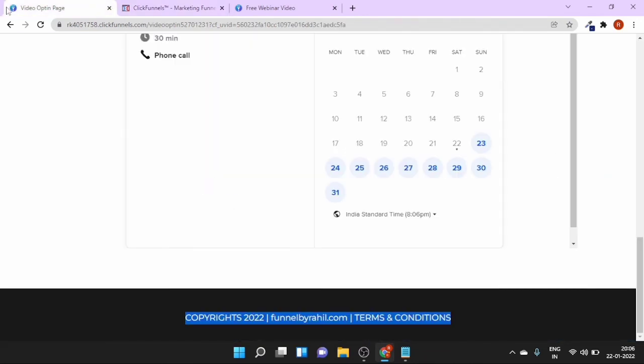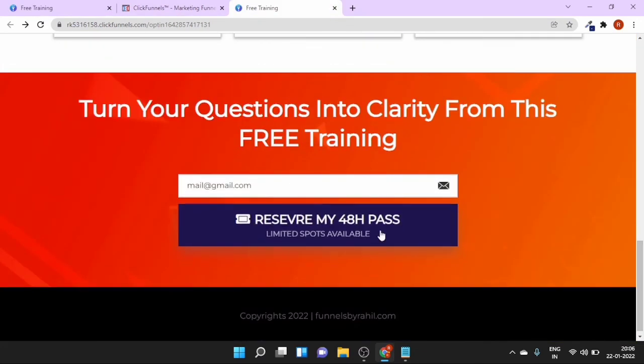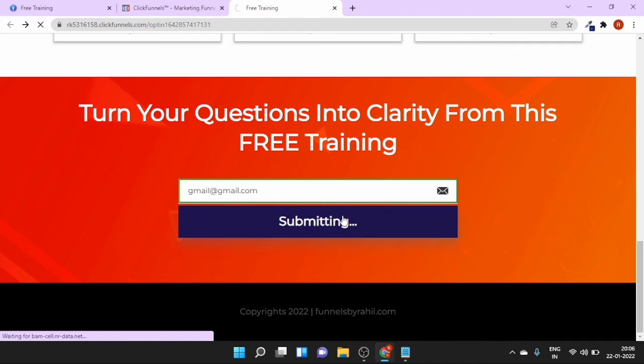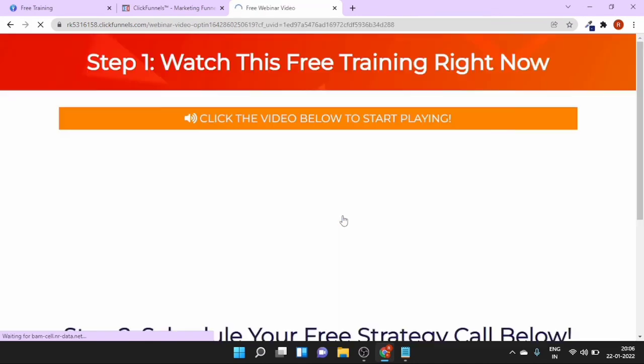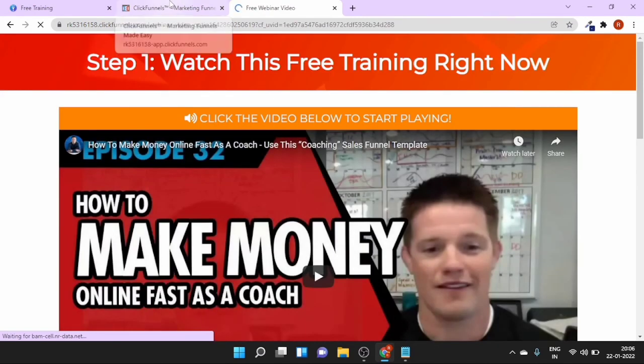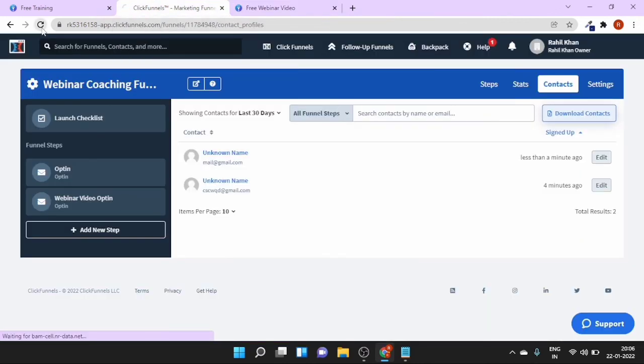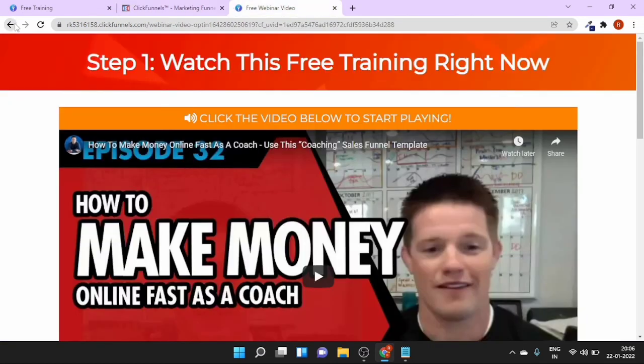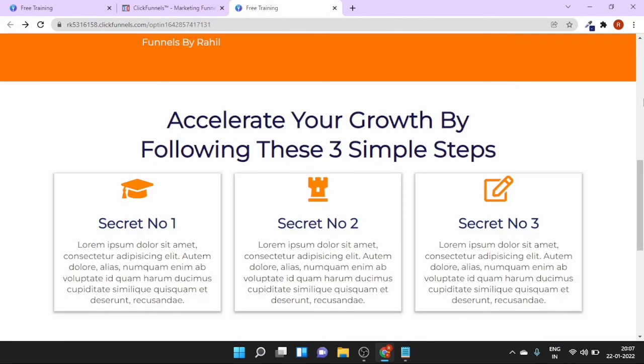Again I'll explain to you. I'll enter my mail ID like gmail@gmail.com. I'll submit the button. I'll reload this page. Now here you can see the mail ID has been added. So whenever anyone submits the mail ID, you can easily see it here, and you can easily download the contacts also. So now our landing page has been completed.